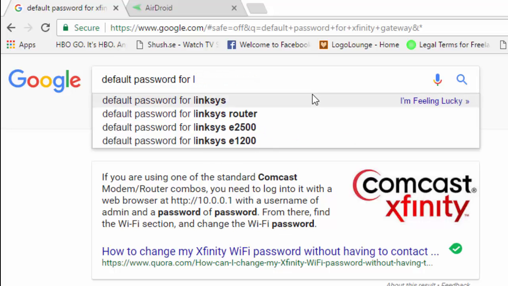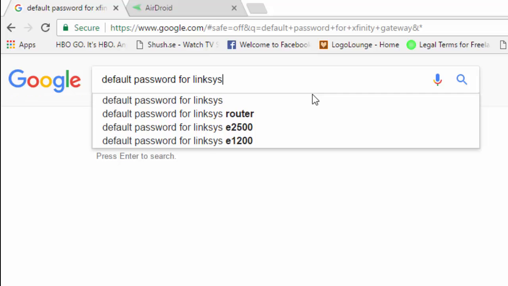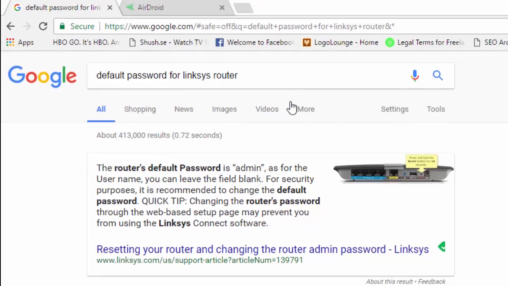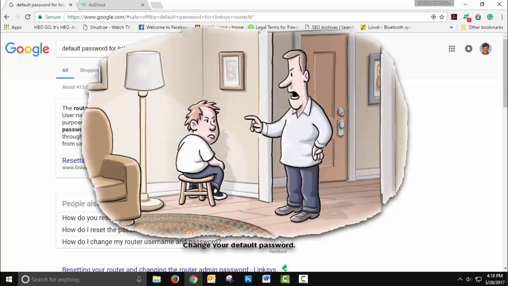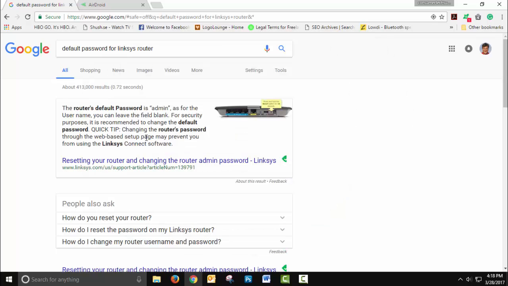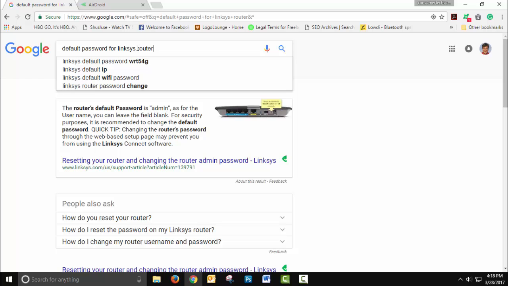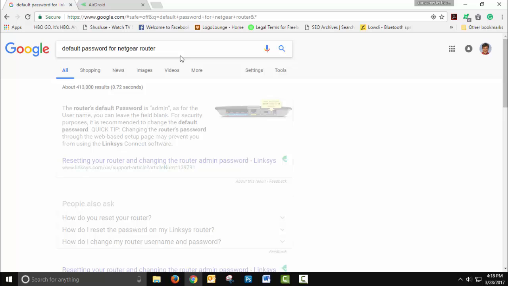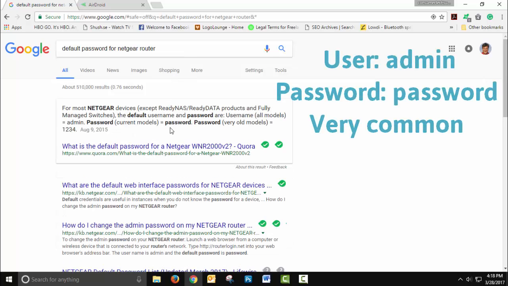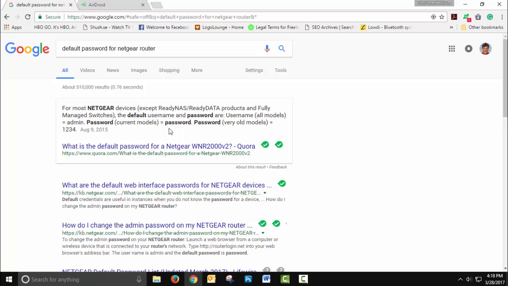So let's try a Linksys router. What is the default password for a Linksys router? Admin, password. So that makes my argument that you should be changing your default password. So to prove my point, let's look at a Netgear router and see what its default password is. My router happens to be an ASUS router, and its password happened to be, by default, admin and password.